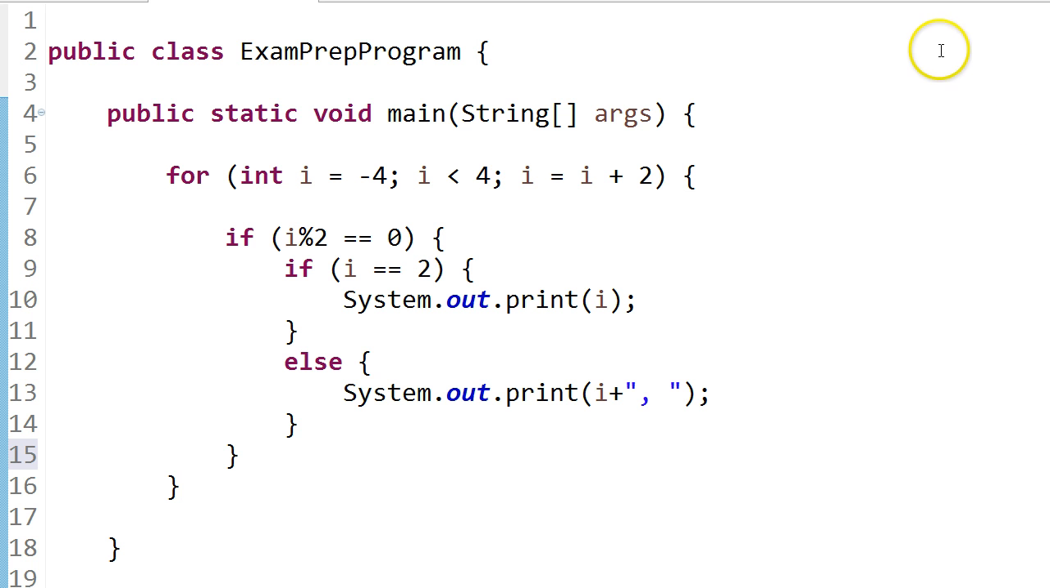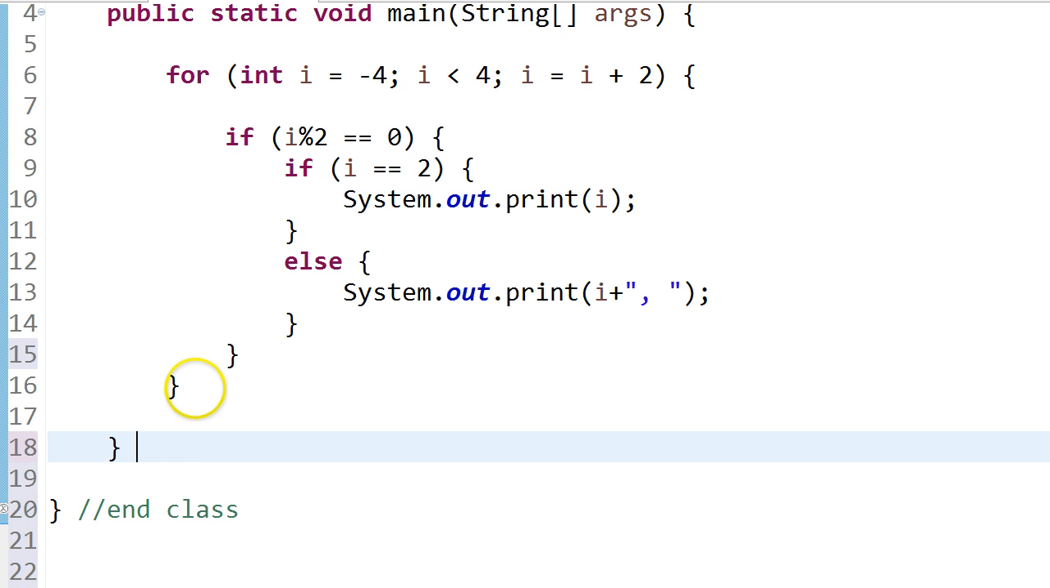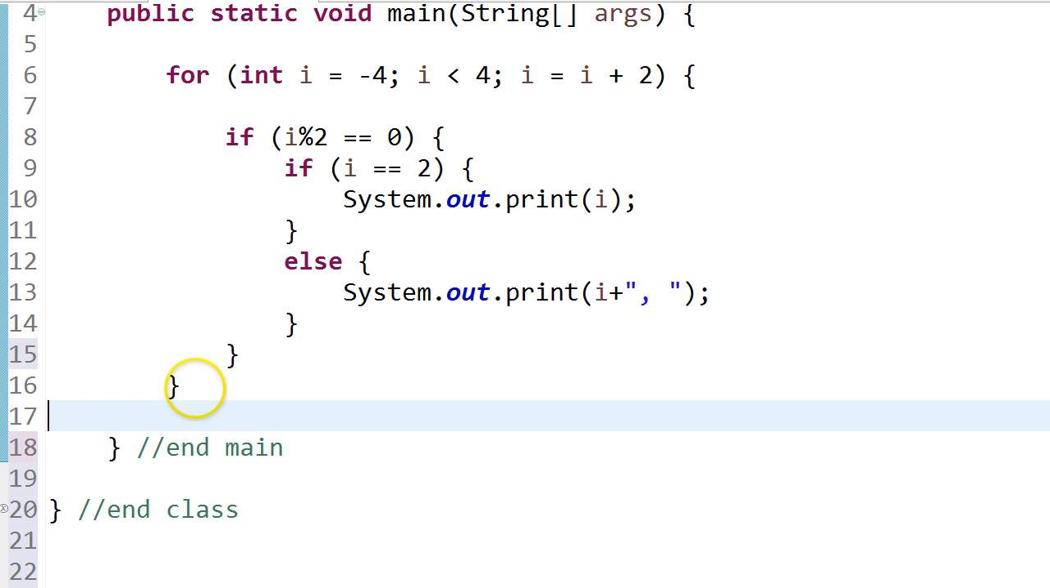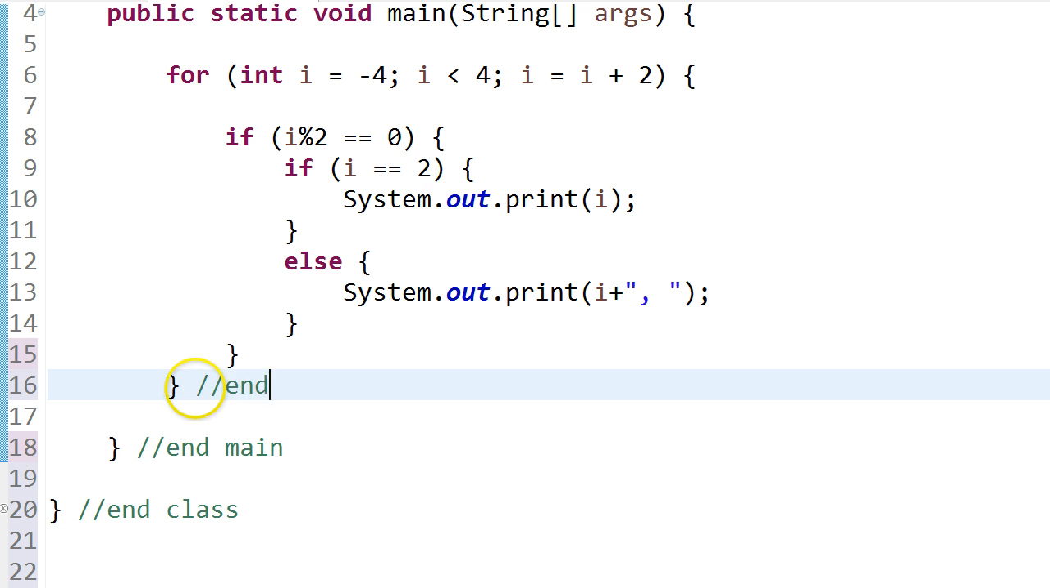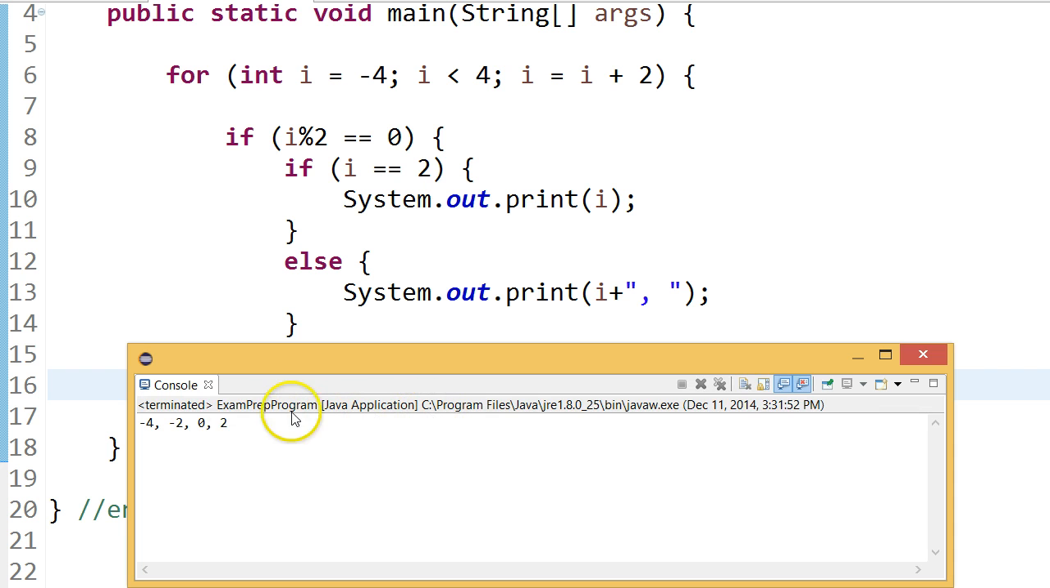When you have brace issues, a good thing to do is comment them. End of class, end of main, end of for. So now if I run this, notice how the last value doesn't have a comma in it.